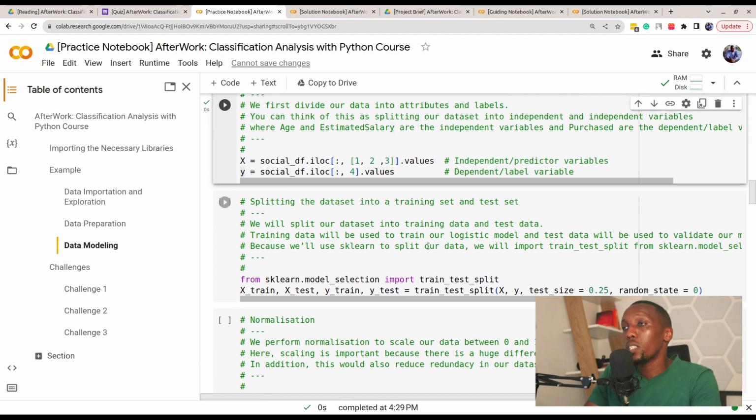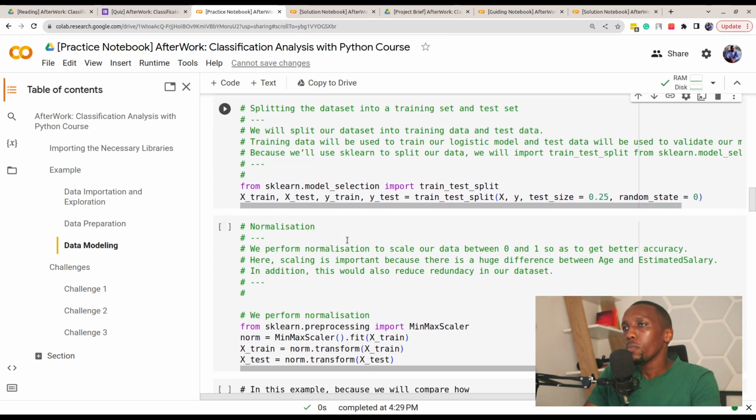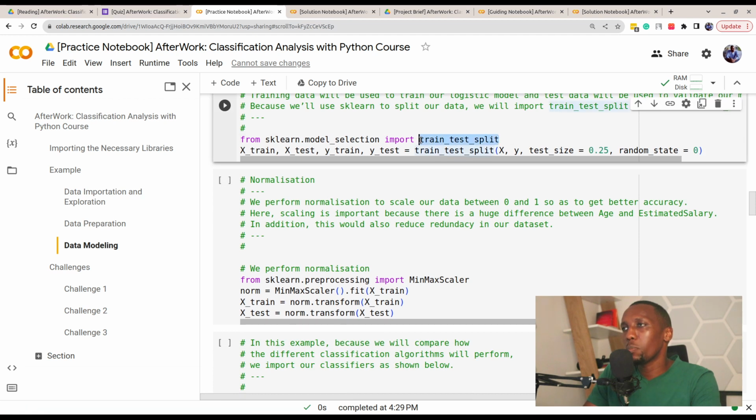And then the next thing that we do is to split the X values and the Y values, the independent variables and the dependent variable, into a training and a test set. We want the test set to be 25% and the training data set to be 75%. So we import the train_test_split function from sklearn model selection, and then we use it.